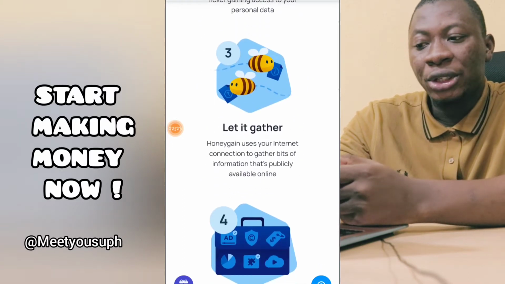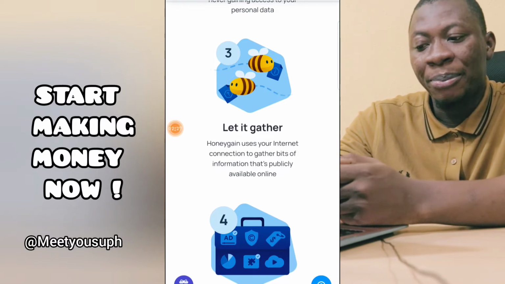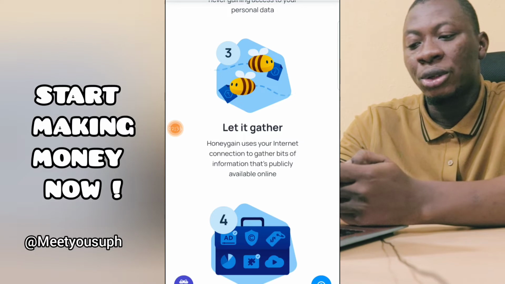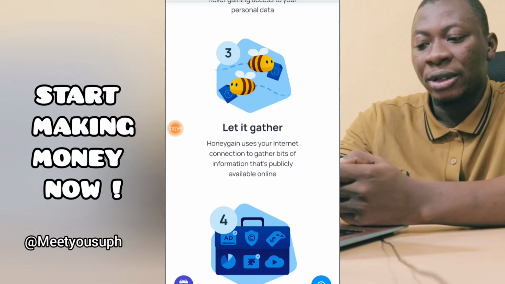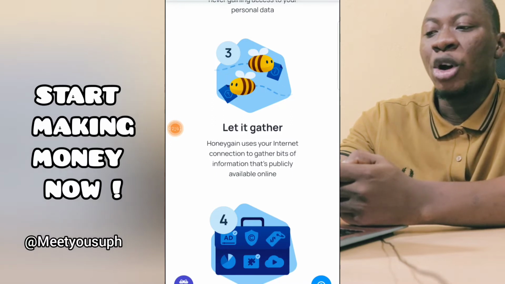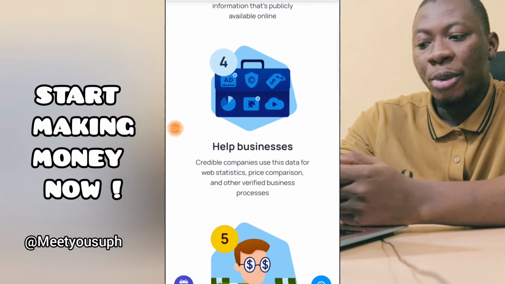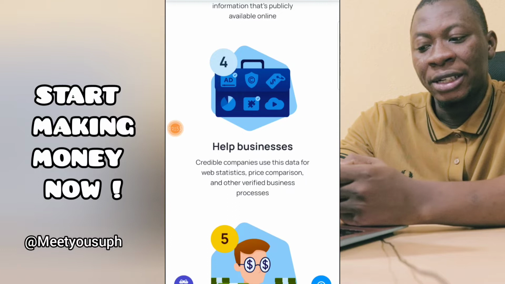Step 3, Honeygain uses your internet connection to gather bits of information that is publicly available online. So that is what Honeygain does. They share your internet, they share your Wi-Fi, for people, for companies who want to use it. Step 4, help businesses. Credible companies use this data for web statistics, price comparison, and other verified business processes.